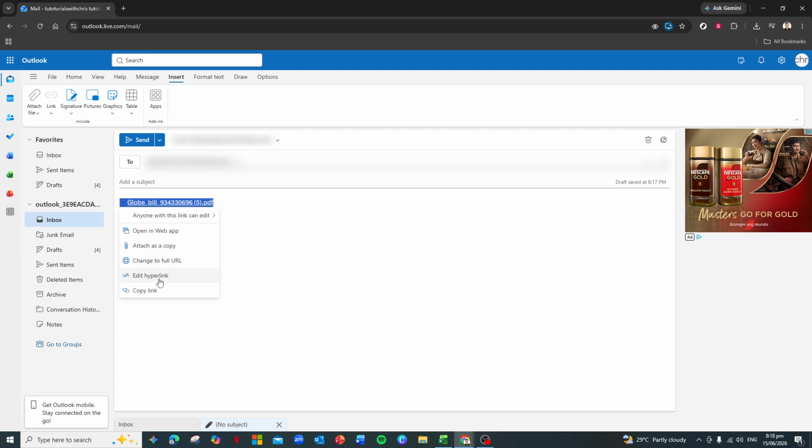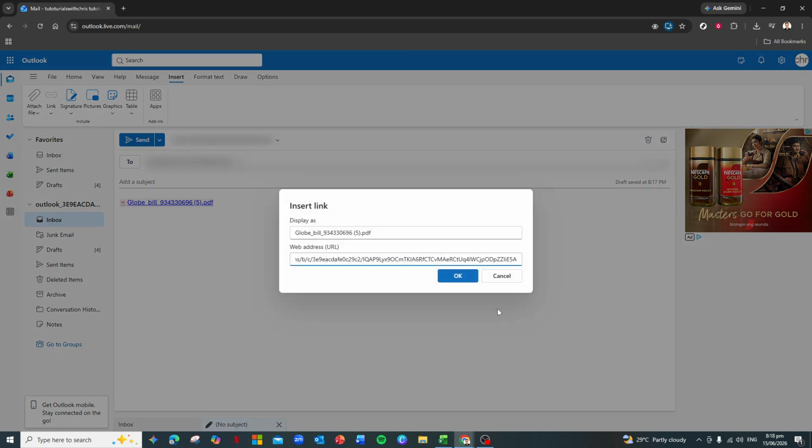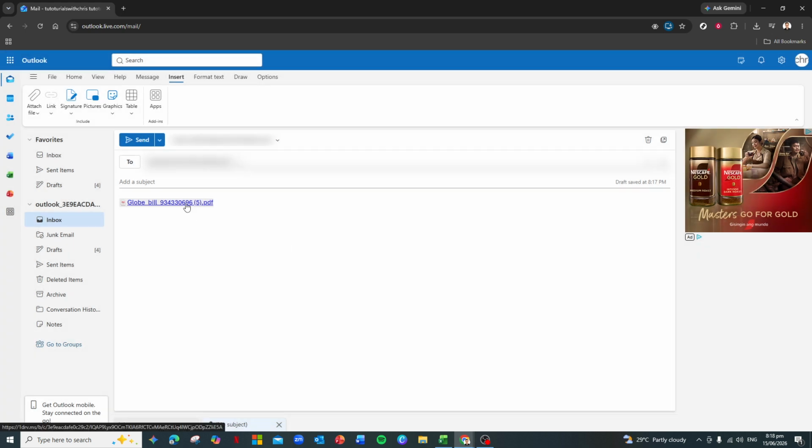Once the link is created, copy it to your clipboard. Then, return to your Outlook message. In the email body, type the text you want to act as the link, such as, "Click here to open the shared folder," or the actual name of the file.